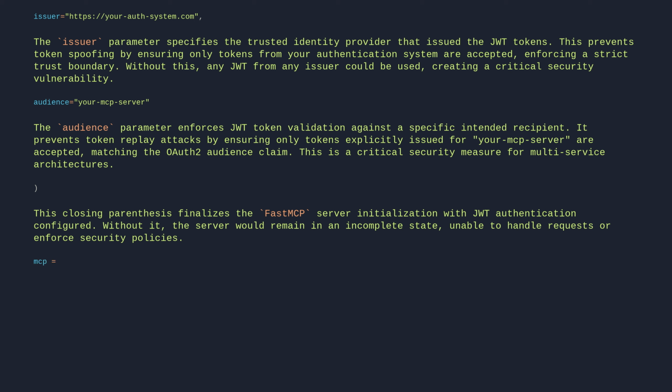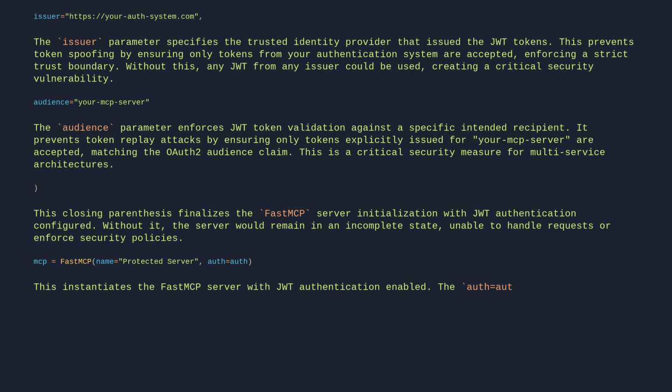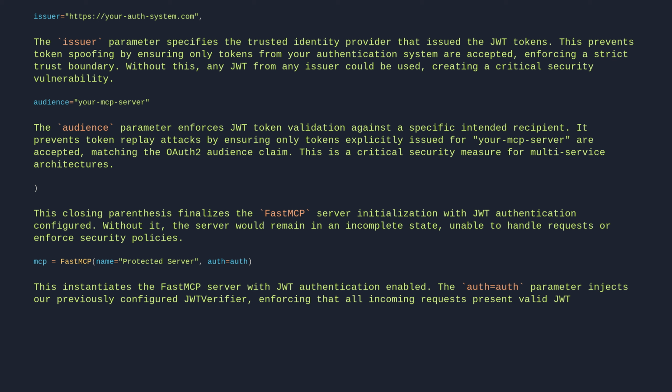mcp = FastMCP(name="protected-server", auth=auth). This instantiates the FastMCP server with JWT authentication enabled. The auth=auth parameter injects our previously configured JWTVerifier, enforcing that all incoming requests present valid JWT tokens from the specified issuer. Without this, the server would accept unauthenticated calls, creating a security vulnerability.